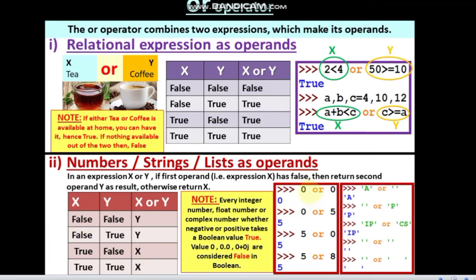So now you can see here 0 or 0. Now remember that 0, 0.0 and 0 plus 0j are false values, otherwise all the positive and negative numbers are considered as true. So false or false, you get false. Then here you can see 0 or 5. So the first value is false, the second value is a number which is true. So false or true, this is the situation.